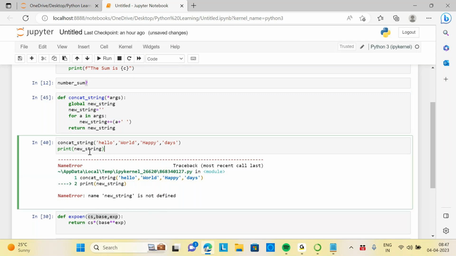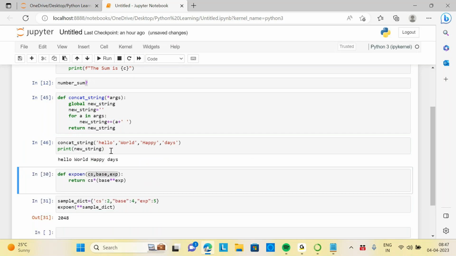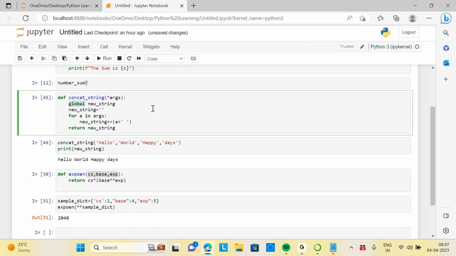This time, what happened? Print new string is saying that new string is not defined, right? But if you use it now, it will give the output because this is declared as a global. So if you use a global variable, then this can be accessed outside of the function. This is one way to declare the global. Okay.